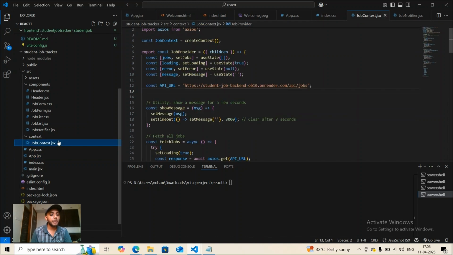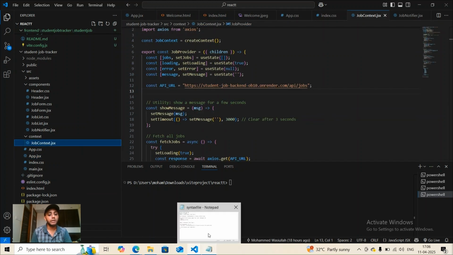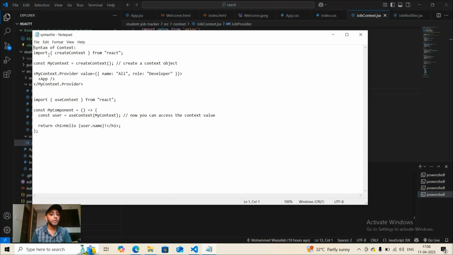And since I've used it, if you want to see the syntax clearly, see, initially you have to import createContext from React, and you have to initialize the variable, and in the syntax you have to wrap the component inside your context provider, and here you have to give the props values, and wherever you navigate to that page, you have to use useContext in that component.